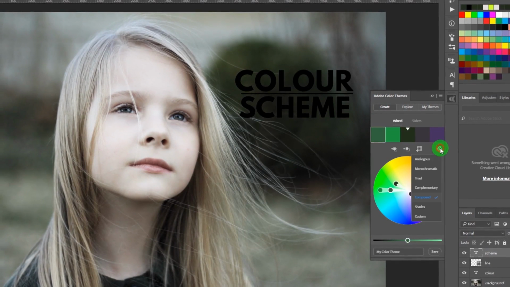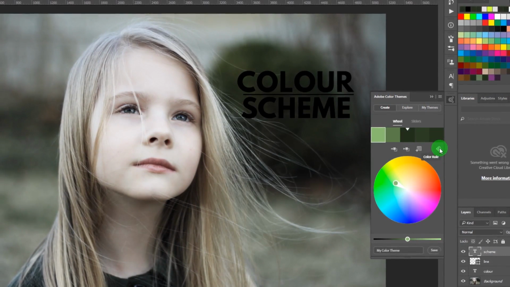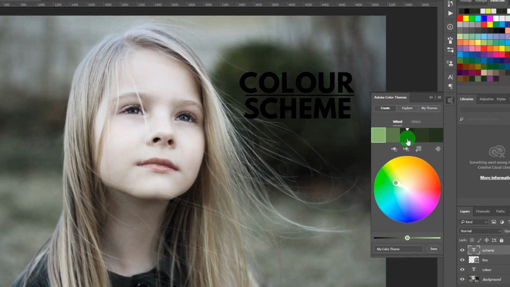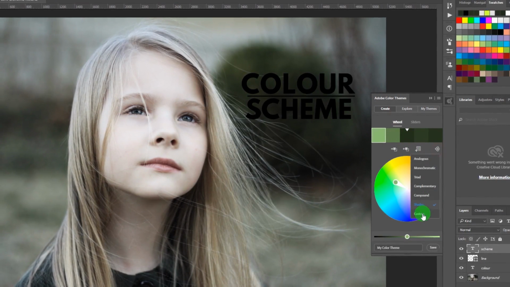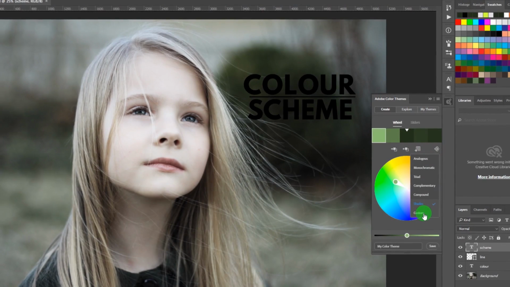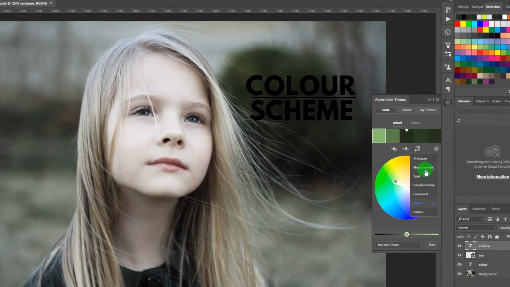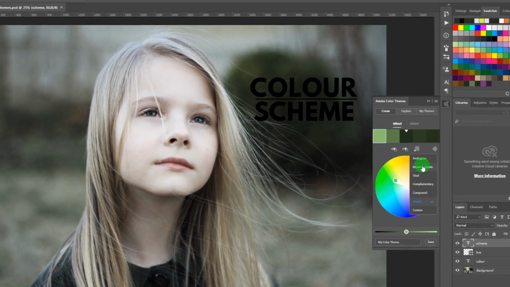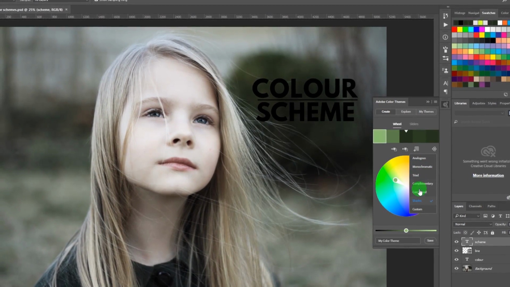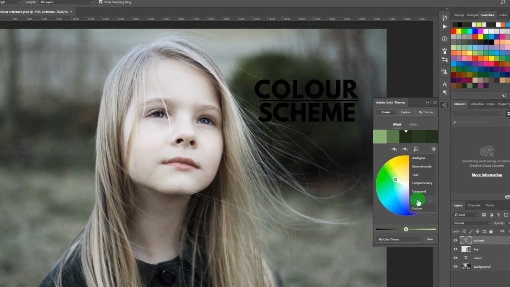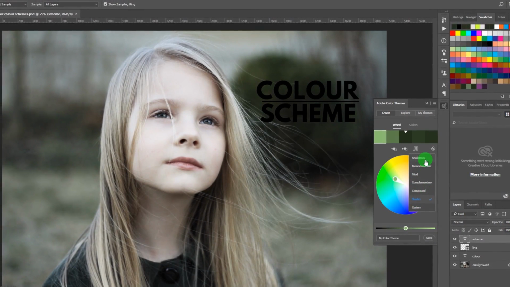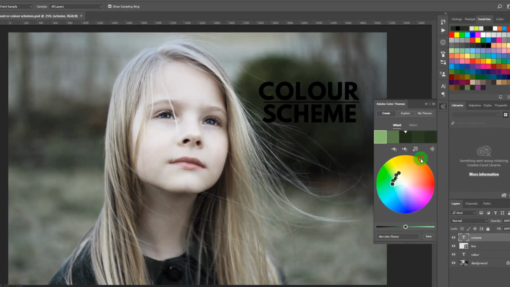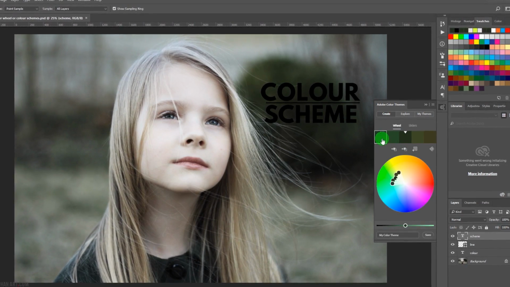or I can choose complementary, or I can choose compound. These are different options. And I can use shades. These are the shades of the same color, and these are the custom if you want to use some custom colors, but I would suggest that you always stick to analogous, monochromatic, triad, complementary, compound, or shades, and those would look much better.